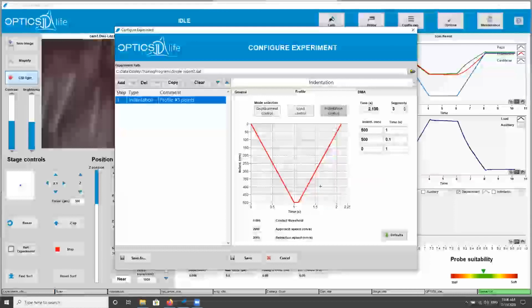And what I've noticed is that it very often does not detect contact where I think it should have detected contact. And so I often make this indent smaller than what I want, because I have observed that it typically overshoots this. The other type of experiment we can do is a load control experiment.